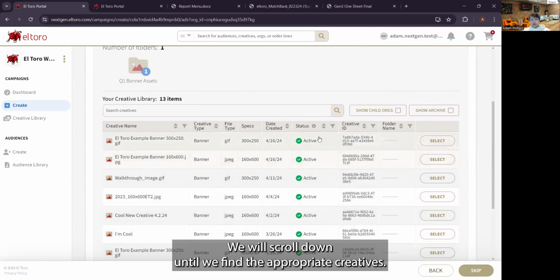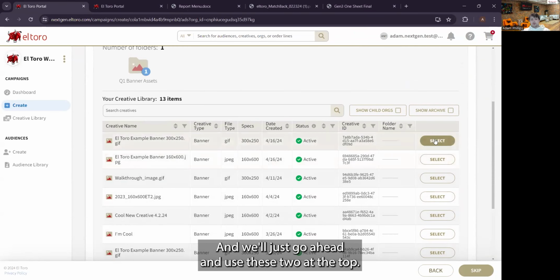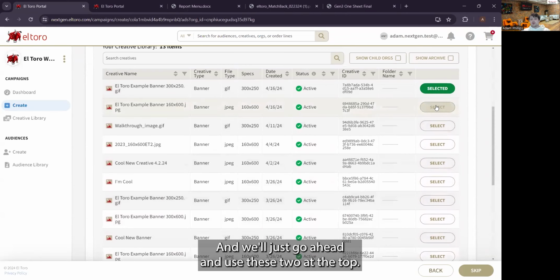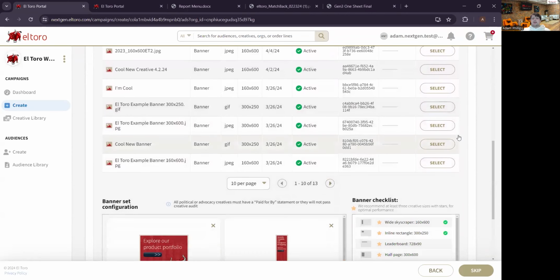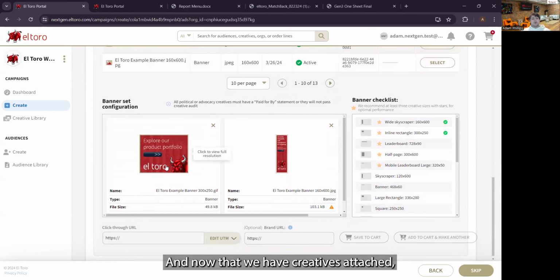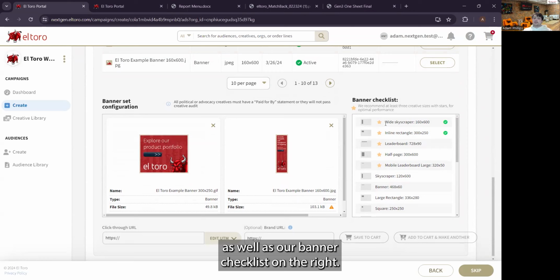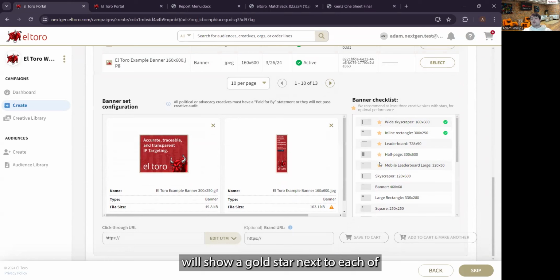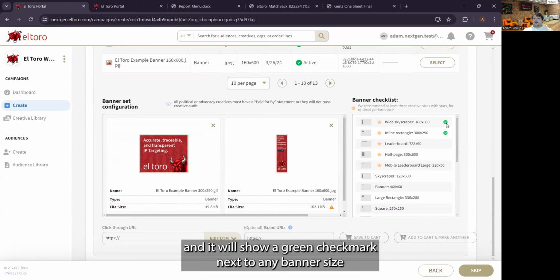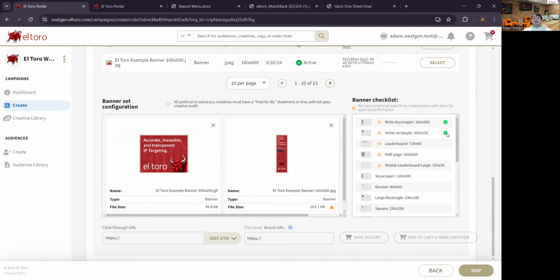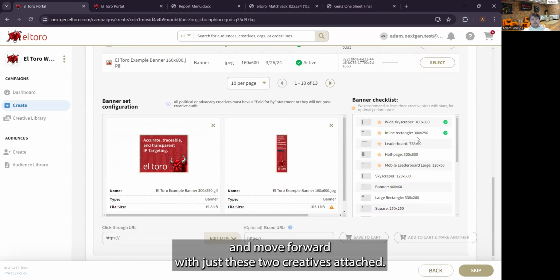We will scroll down until we find the appropriate creatives, and we'll just go ahead and use these two at the top. And now that we have creatives attached, we can see a brief preview of those here, as well as our banner checklist on the right. This banner checklist will show a gold star next to each of our 5 recommended banner sizes, and it will show a green check mark next to any banner size that is currently attached. So we'll go ahead and move forward with just these 2 creatives attached.